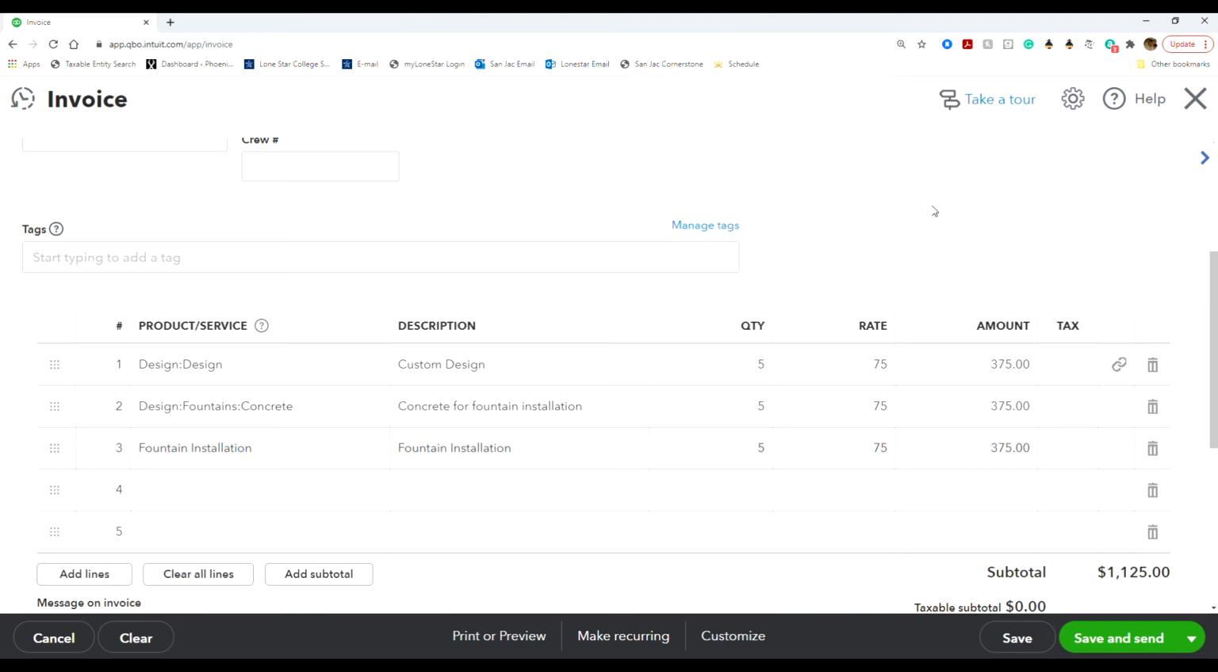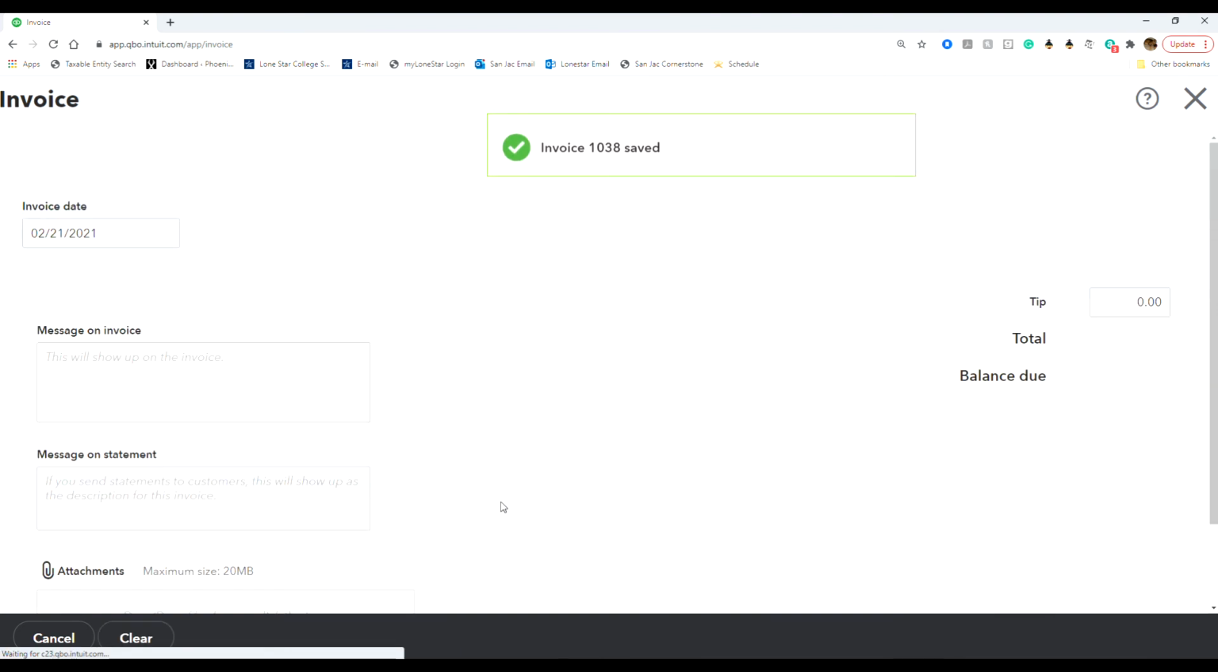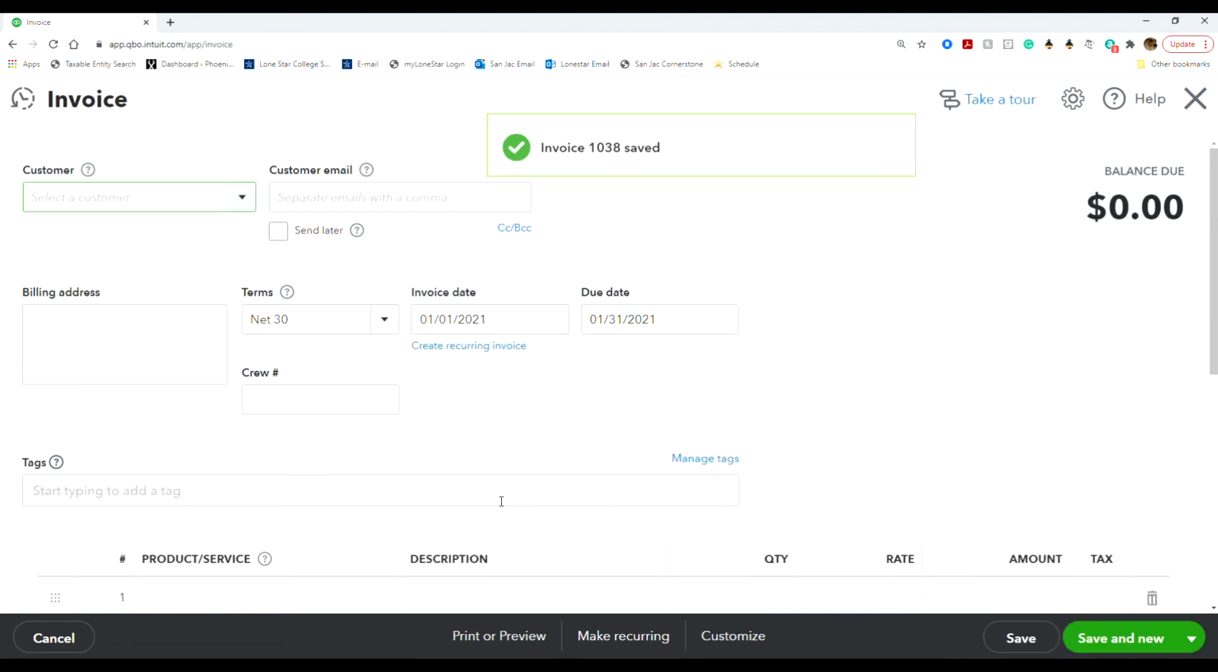Okay, so that actually completes our invoice. So we're going to go save and new. Okay. So we've now created an invoice for a good old Amy's Bird Sanctuary. Now we're going to actually create something new.